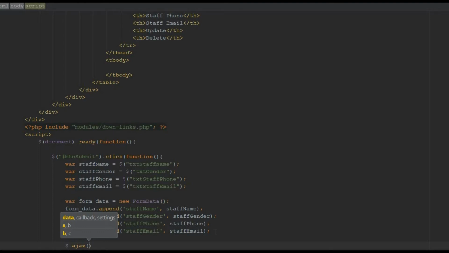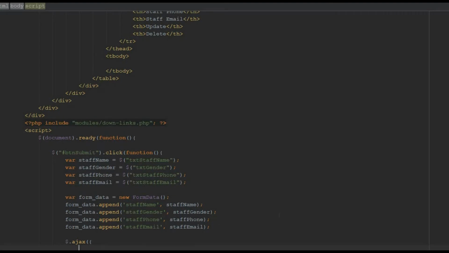Then the parentheses. Inside the parentheses, you bring the curly brace. Then you terminate that line. Inside the curly brace, you put the cursor there, then you hit enter. Then you now set the parameters of that Ajax, and the parameters will have the URL.